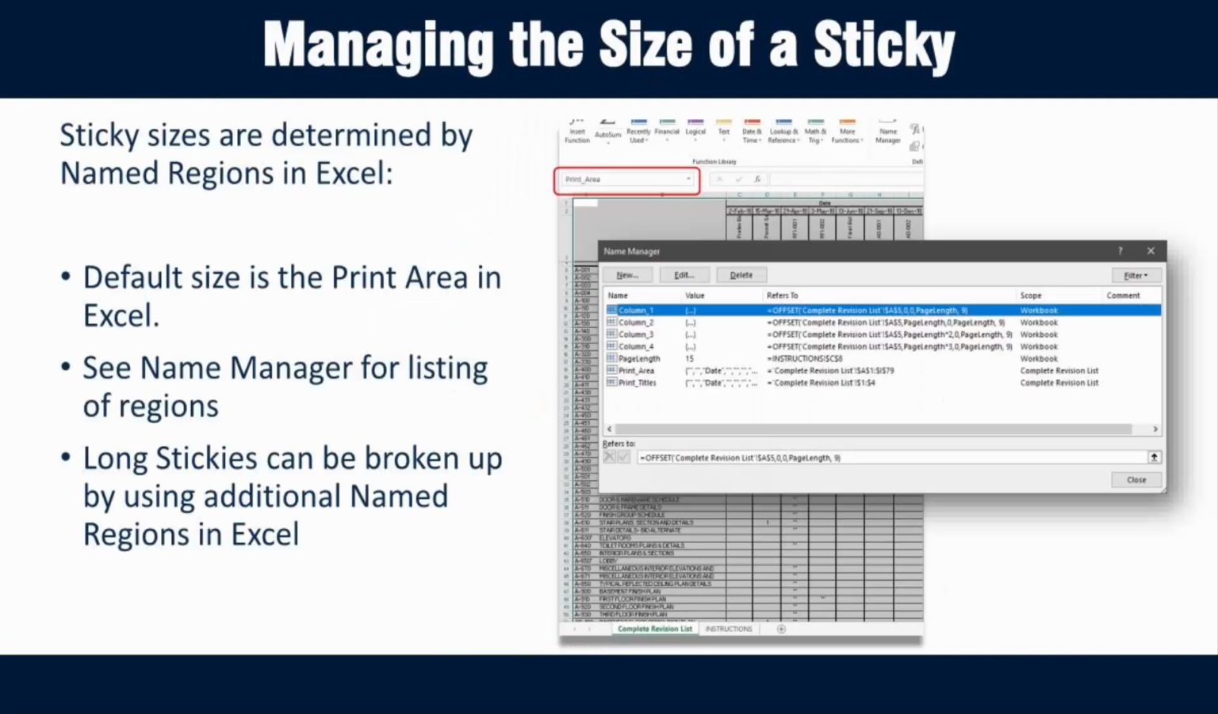A sticky size is determined by the named regions in Excel. By default, Ideate Sticky uses the print area region for placement, as shown on your screen. To view the list of named regions in your Excel file, you can view them in the Excel Name Manager. You can see several of them in this example. Some of these types can be linked into Revit via Ideate Sticky.